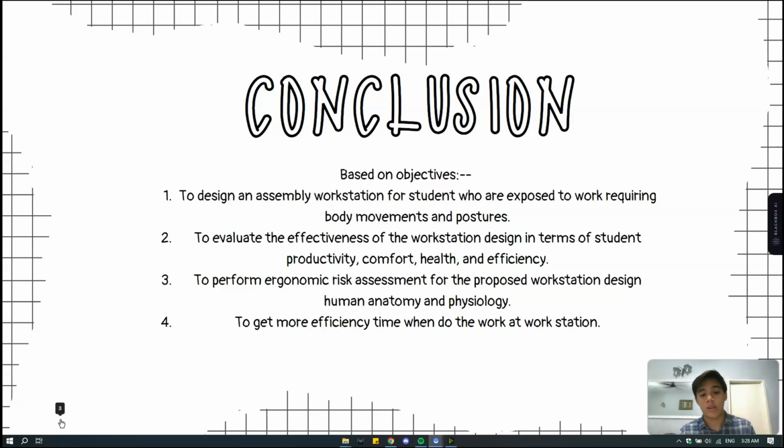So the last objective is to get more efficient time when doing the work at the workstation. The time taken for test 1 is 35.46 seconds. For test 2 it is 29.37 seconds. For test 3 it is 17.15 seconds. And test 4 is 15.05 seconds. So the student concluded that sitting is more efficient than standing while completing the assembly process, because the sitting posture is more ergonomic than the standing posture. Thank you.